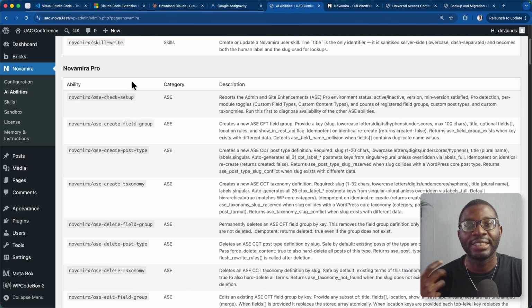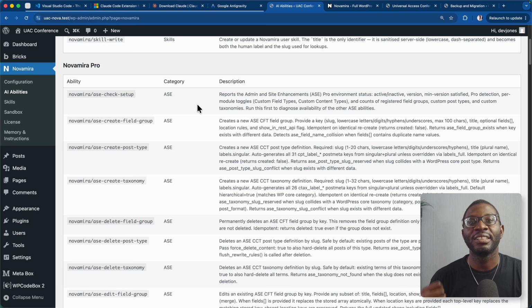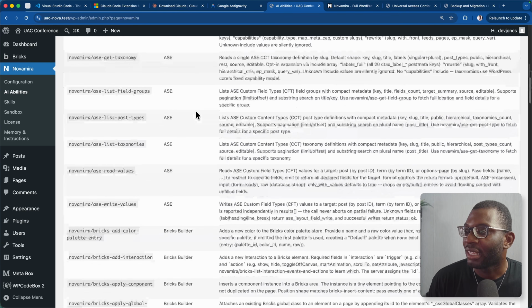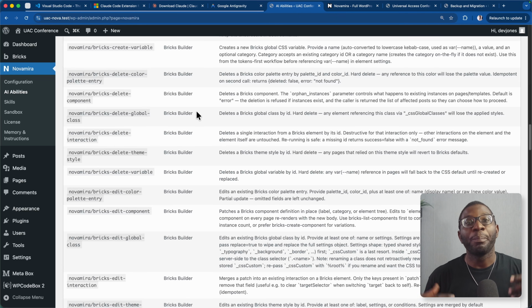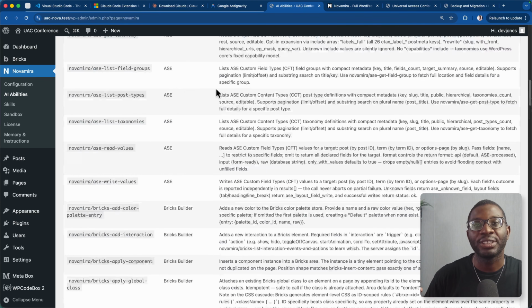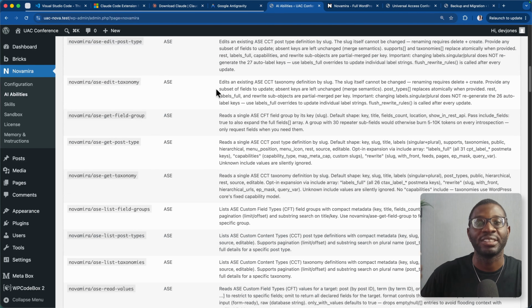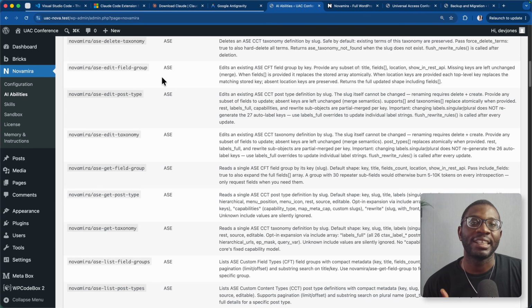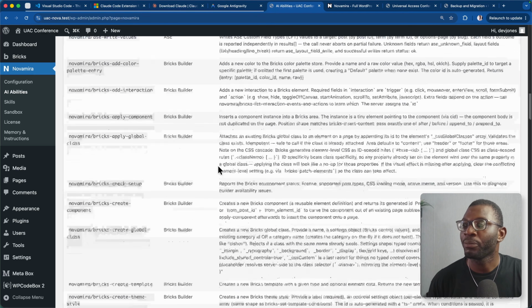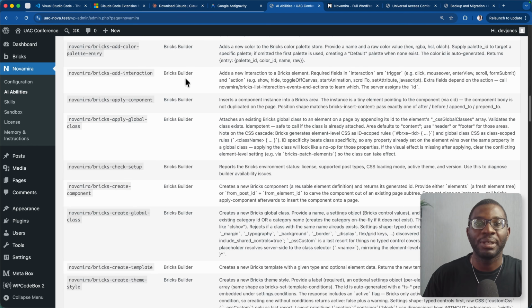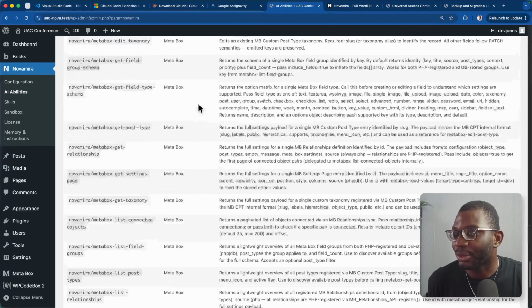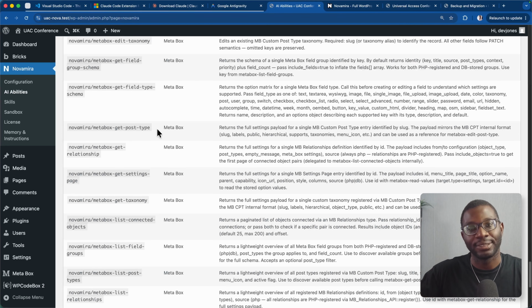Then the Pro version extends on that and gives you abilities to work with things like your custom fields plugin like ASE, ACPT, ACF, MetaBox, Pods, Jet Engine, and so on. Then we also have abilities for page builders like Bricks Builder, Elementor, and so on. And the abilities that will be surfaced are based on what plugins you have installed. So I have Admin and Site Enhancements installed, so the abilities for that are surfaced. I have Bricks Builder installed, so the abilities for that are also surfaced. And I also have MetaBox installed, and those abilities are surfaced.